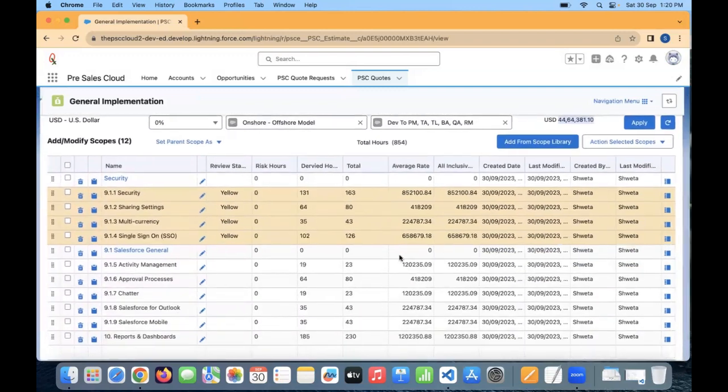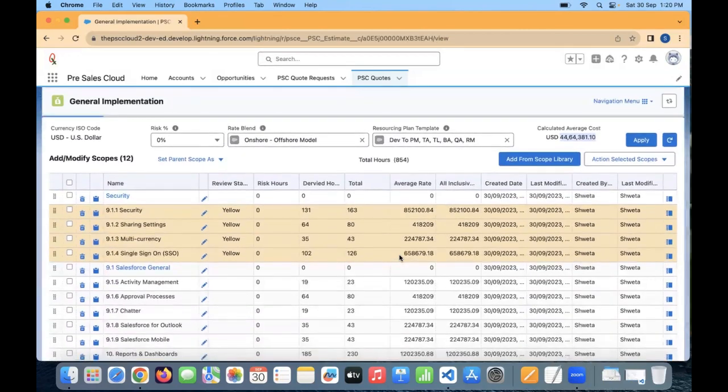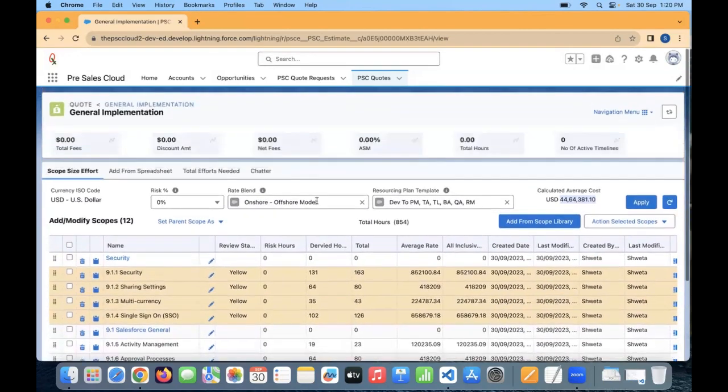Can I see derived hours somewhere, like total derived hours for each and every role? Yes, we can. I'll come to that, as I said.